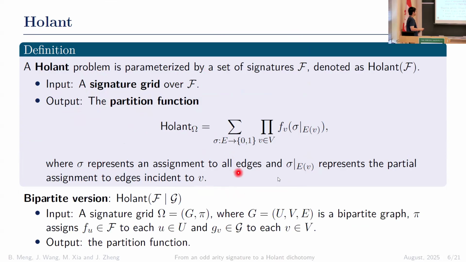Also, naturally, we can also define a bipartite version of Holant, like this. In this kind of problem, the signature grid now is a bipartite graph, and we have to assign a signature from F to all the vertices in the left side, and a signature from G to each vertex from the right side. And the output is still the same, the partition function. So any problems with the definition? Okay.